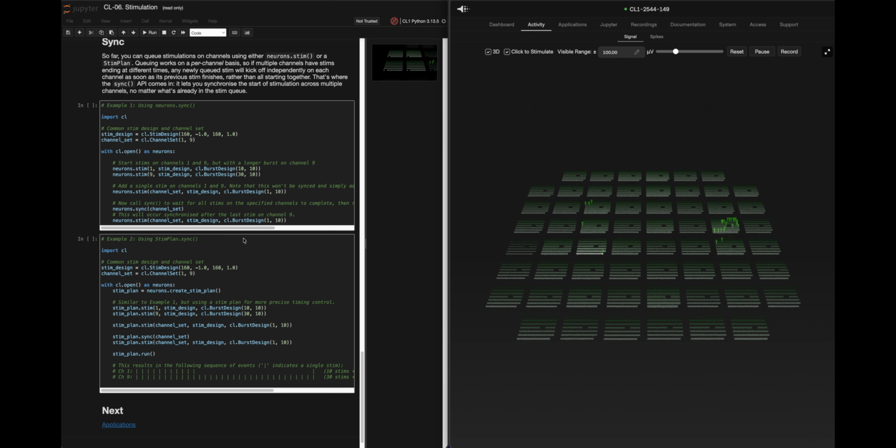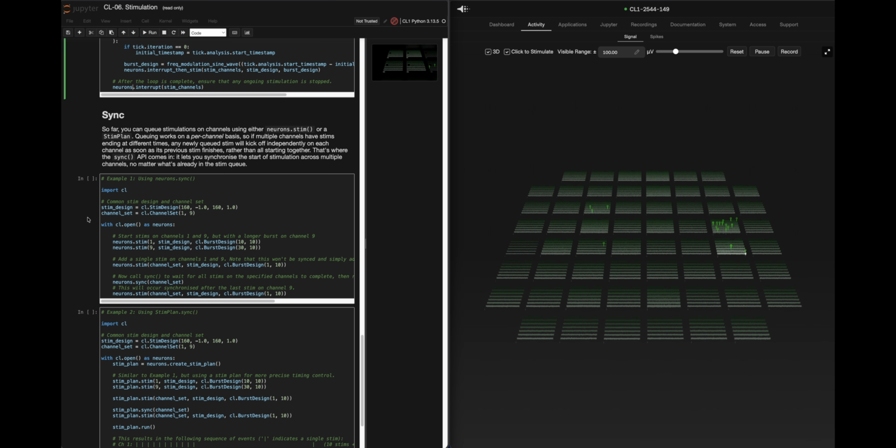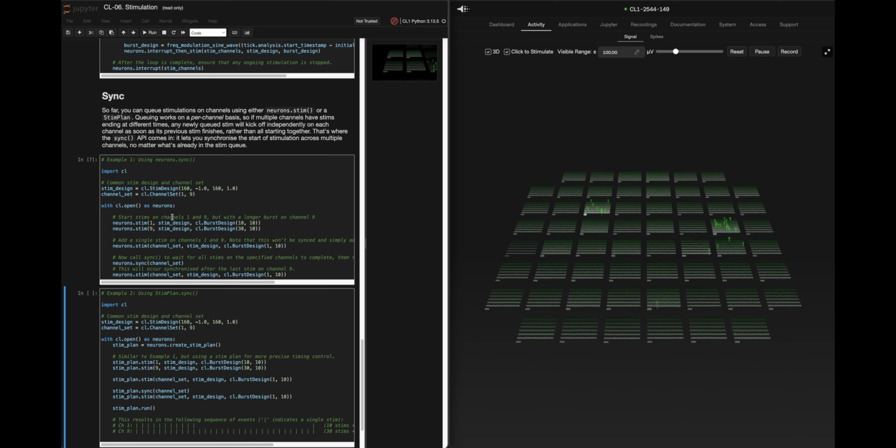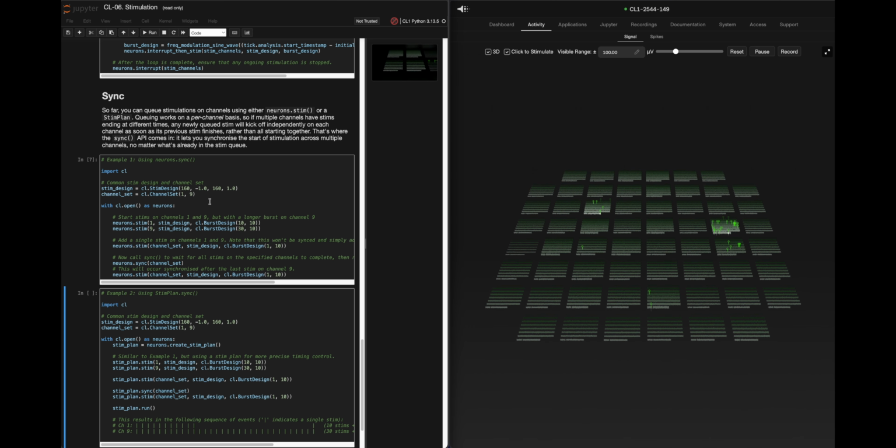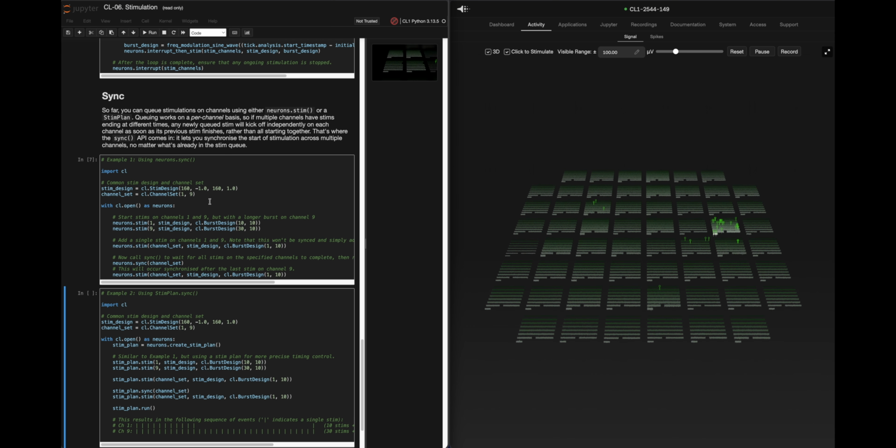Now, finally, for sync, we're going to run these pieces of code. You'll see an example, neurons.sync. What we are able to do here is queue stimulations, and queuing works on a per channel basis. If multiple channels have stims ending at different times, the newly queued stim will kick off independently on the channel as soon as the previous one finishes, rather than all starting together. That's where the sync API comes in. It lets you synchronize the start of the stimulation across multiple channels, no matter what's already been started in the stim queue.